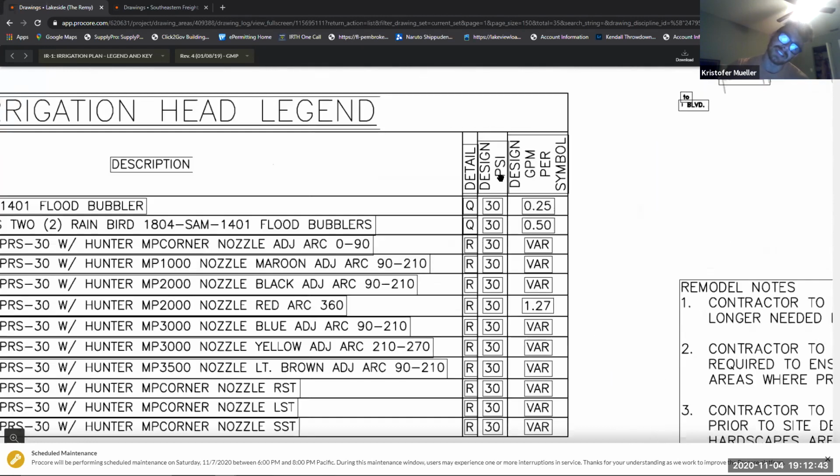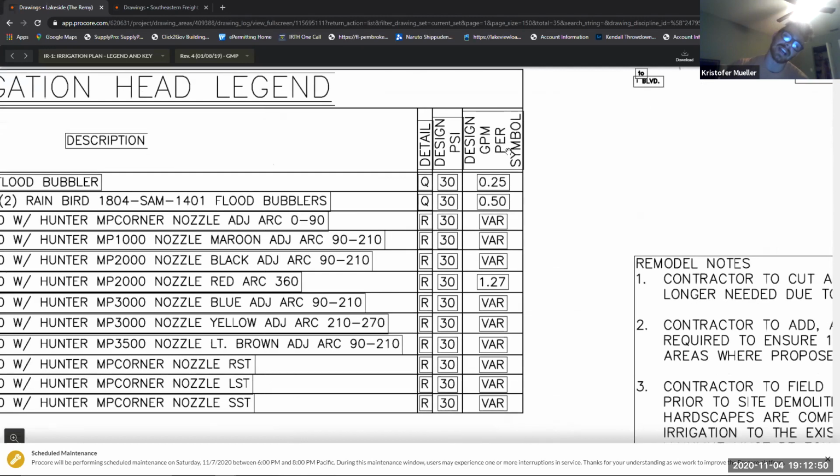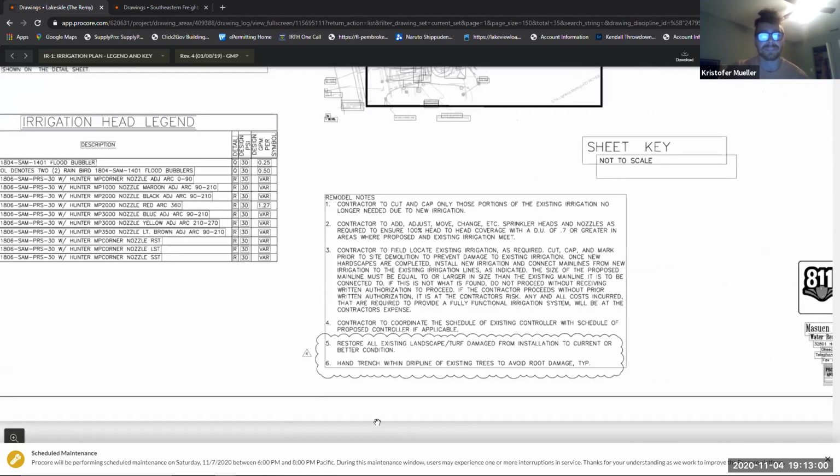It'll tell you the design PSI. So this will be the PSI per nozzle. It'll tell you the gallons per minute per symbol. So 1.27, 0.25, 0.50. And this is variable because all of these are variable adjustment nozzles.